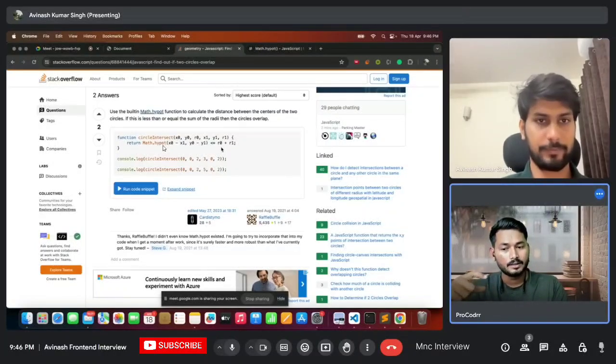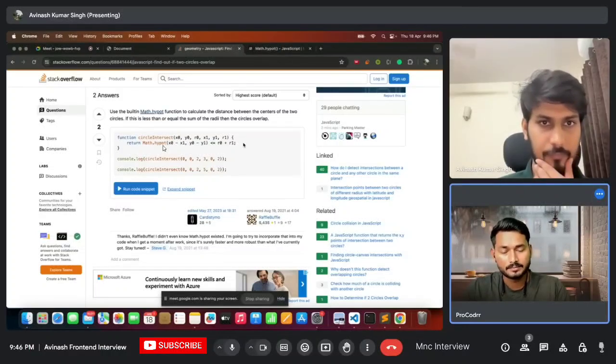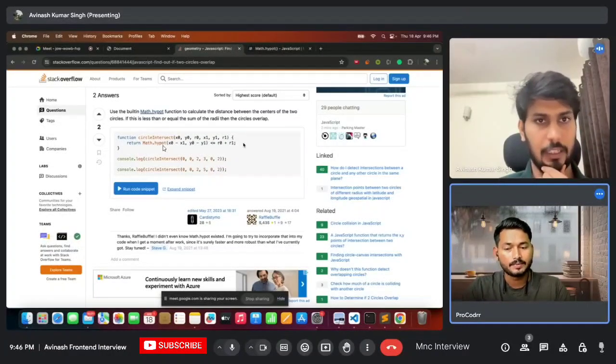And if the distance is less than the sum of the radii, it means the circles are intersecting.